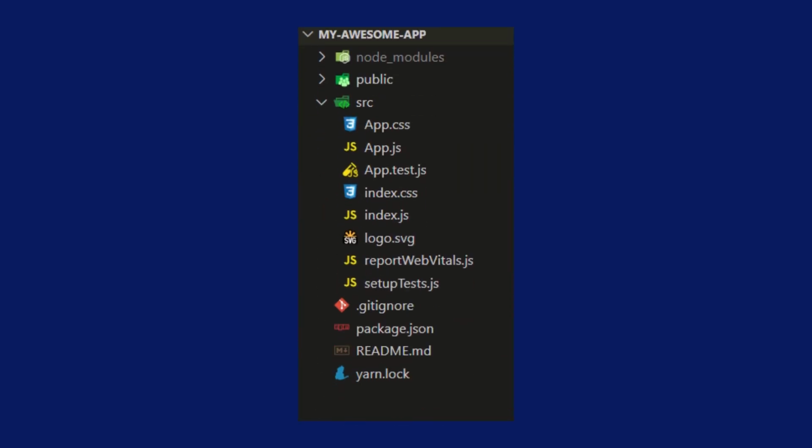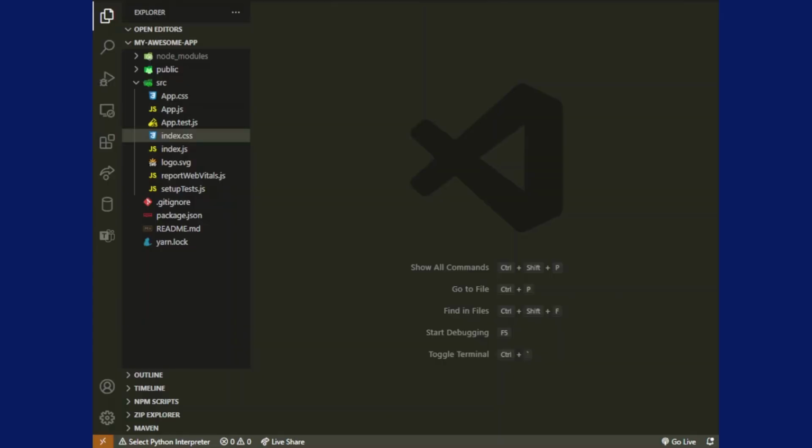The file structure looks like this. The folder we will be working on the most is the src folder. This is where all of the JavaScript files are and where all our components are. To run the app, we use yarn start or npm run start, depending on what dependency manager you use.